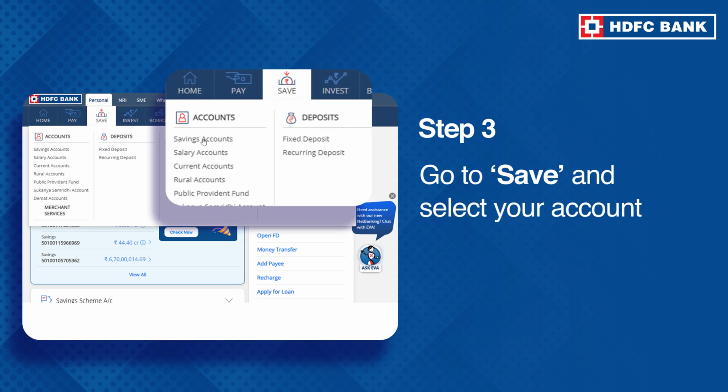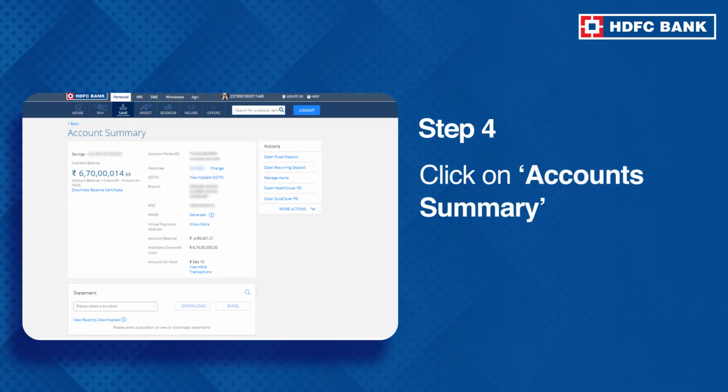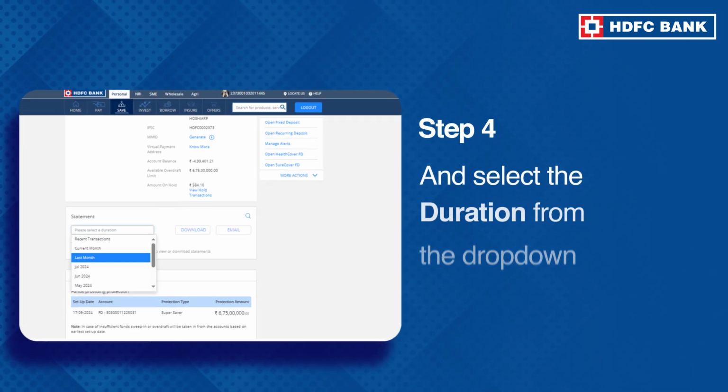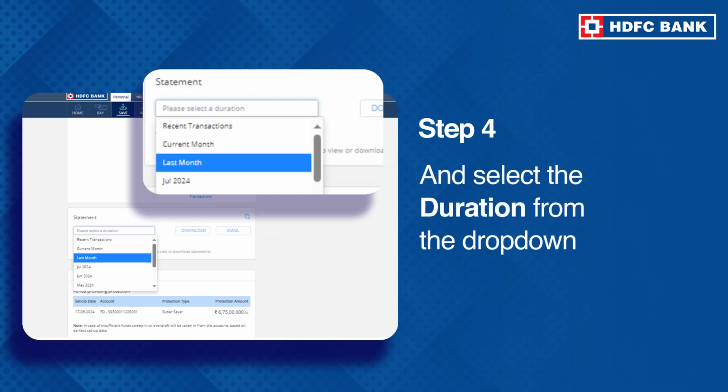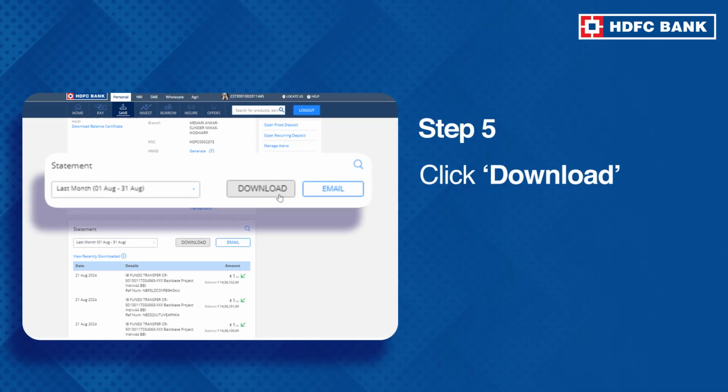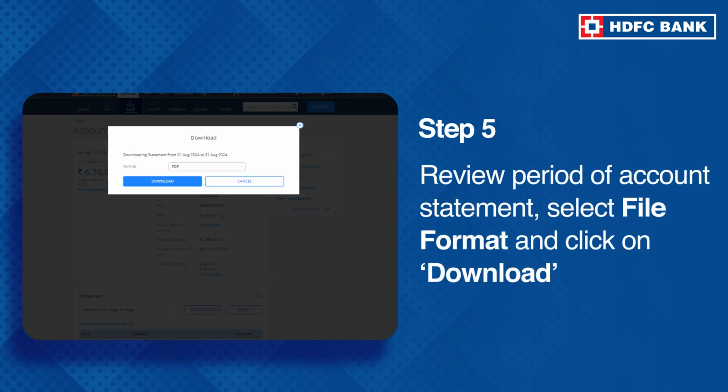Go to the Save tab and click on the account shown on the dashboard or select Accounts or Type of Account. On the Accounts Summary page, choose a period from the drop-down, for example, recent transactions, specific months, or financial years. Now click Download. Review period of the account statement.